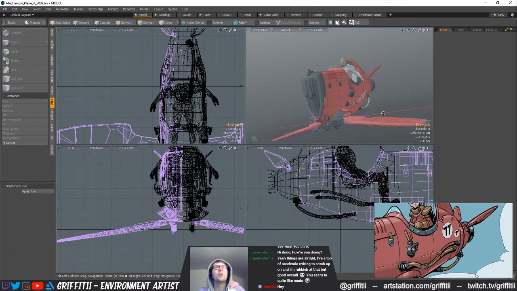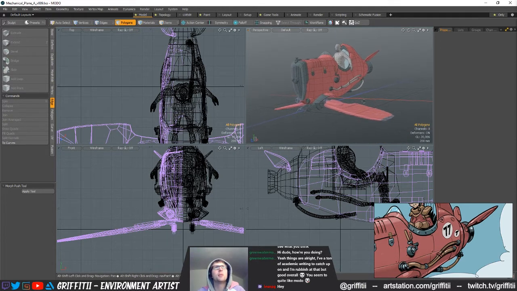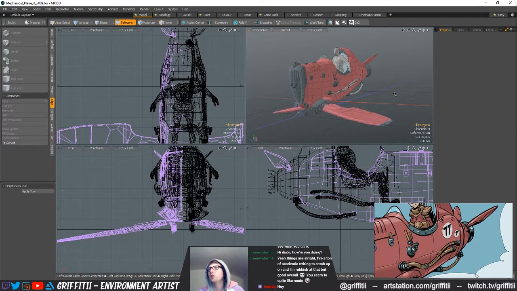Well, I seem to quite like Modo. It's a bit of an understatement. I do love it. I think it's the best 3D modeling package out there, in my opinion. Hey, Leon, how you doing?